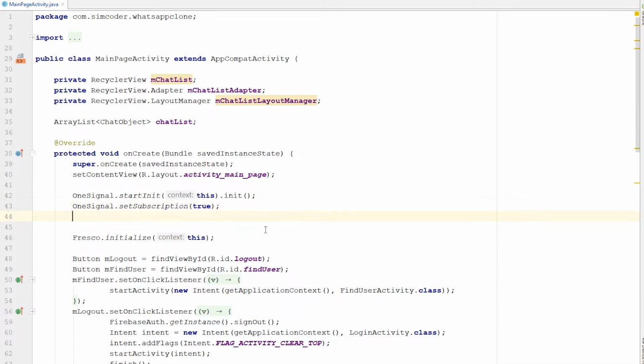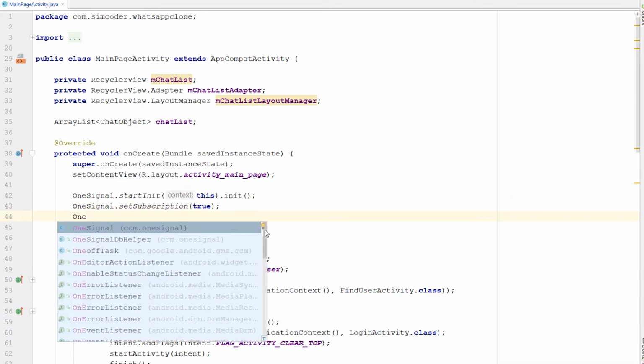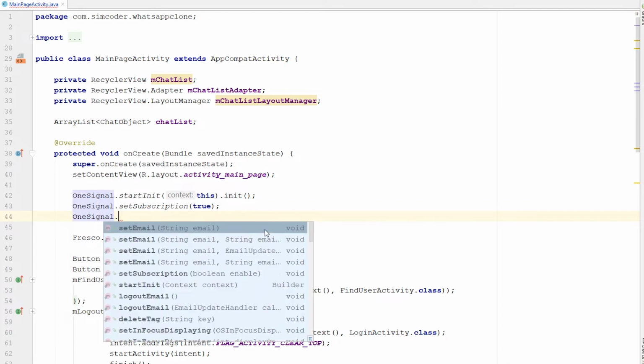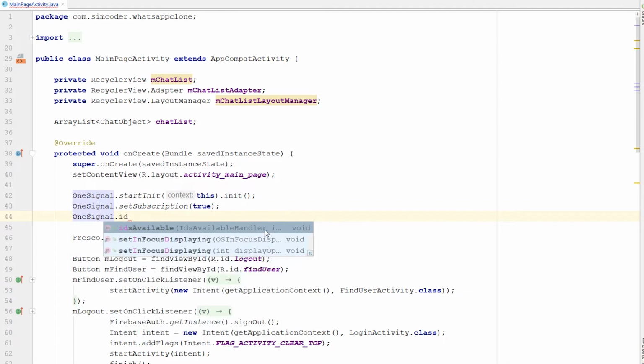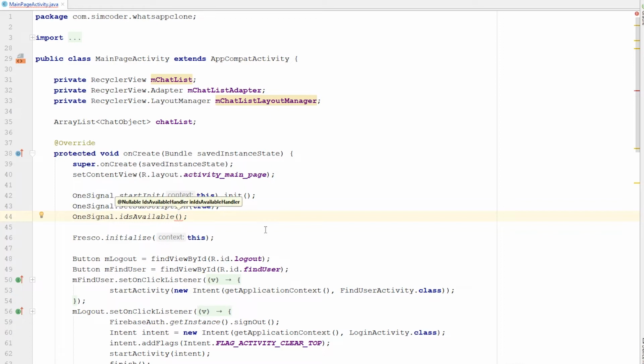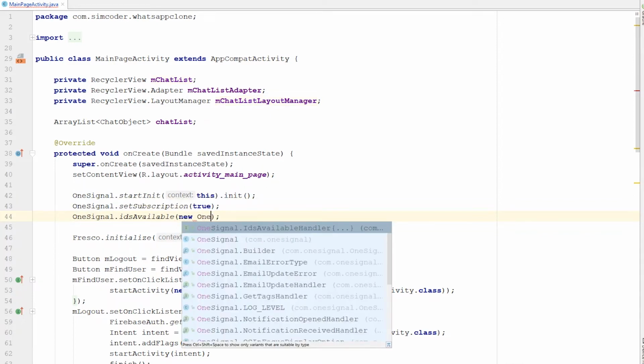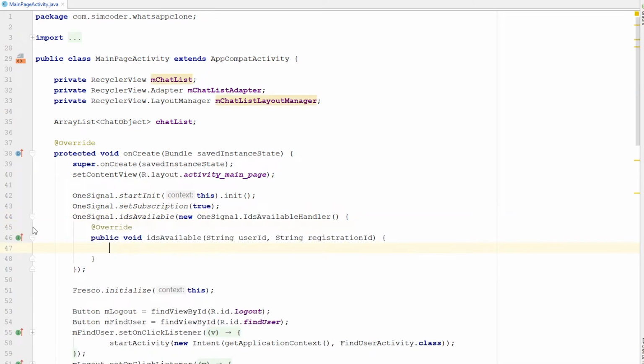And now we are going to get a notification ID, a notification key, better yet, that will allow us to know to which user we want to send a message to. Okay, so this is really simple. We have to do OneSignal.ID is available, new check, OneSignal ID is available. And this will provide us with a unique ID, registration ID, that we can use for this specific user.